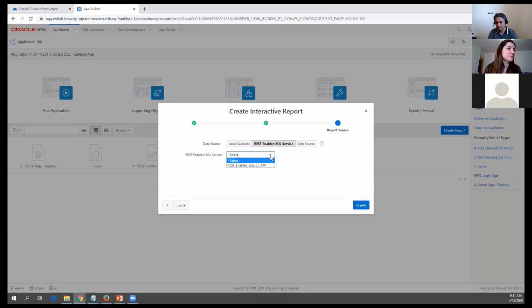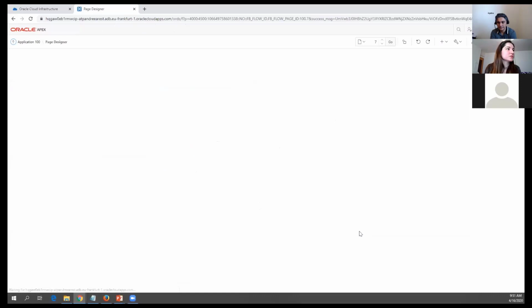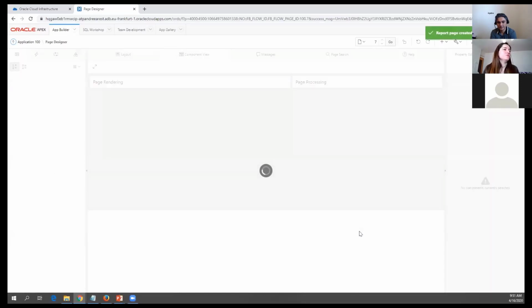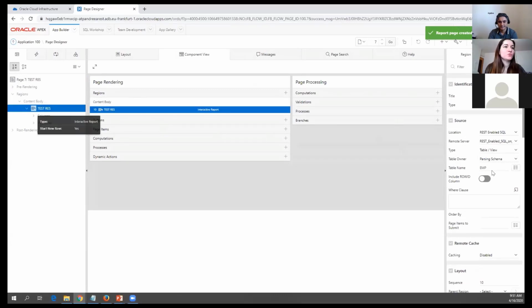Okay, we select REST-enabled SQL as well, the reference to it. Let's say we select now the EMP table. We have all the columns, and it should be all fine. Right now, we go to the report. We see that we have it, but we don't need only this table. We need to perform a query, actually.